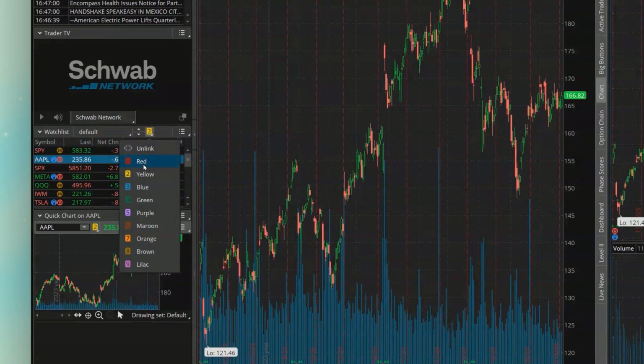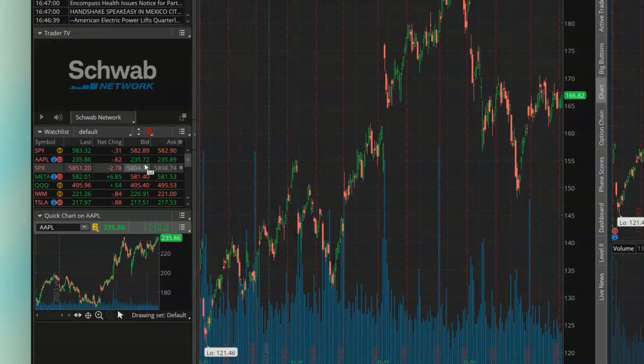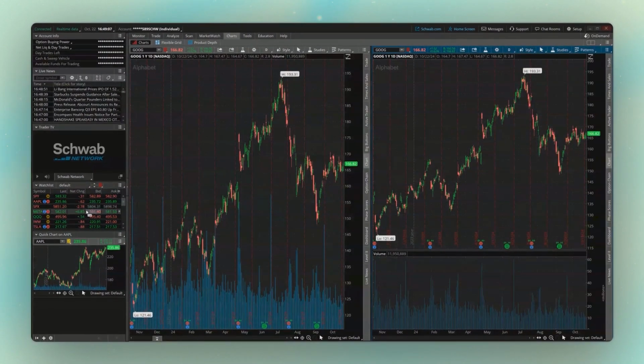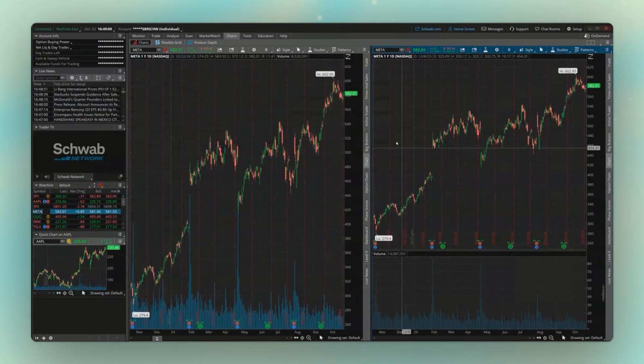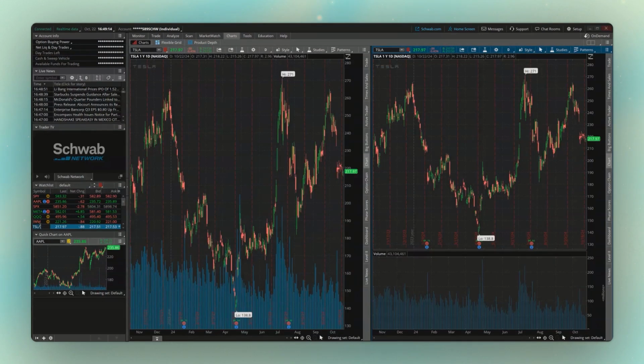And let's say I link that one to red as well. Now that they're all set to the same color, if I was to click on Meta, you're going to see that both charts switch to Meta. If I click on Tesla, both are going to change to Tesla.